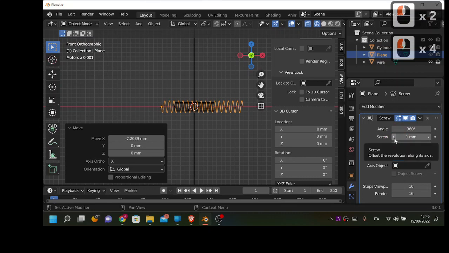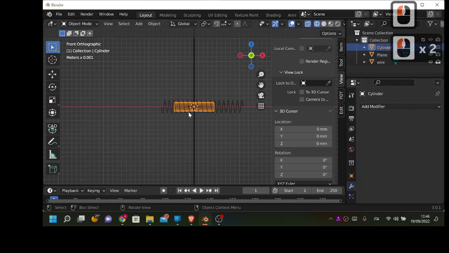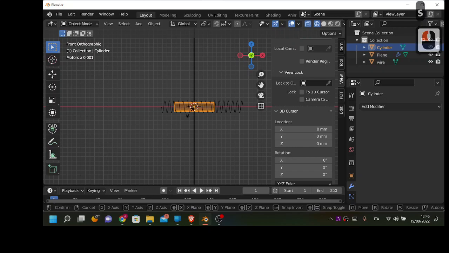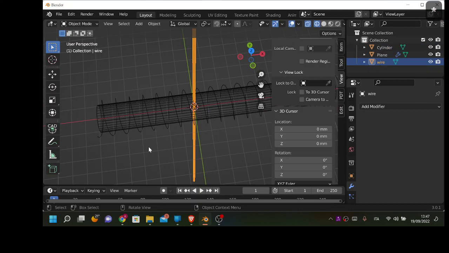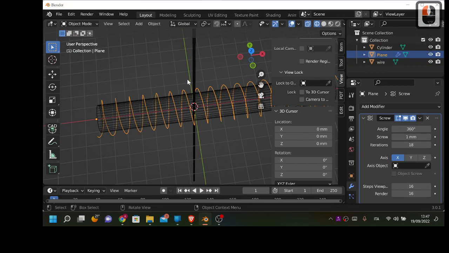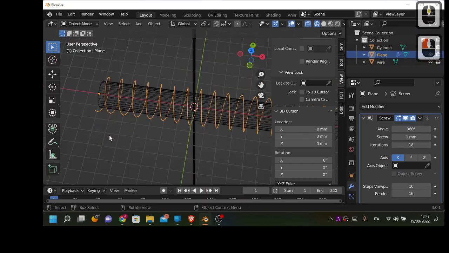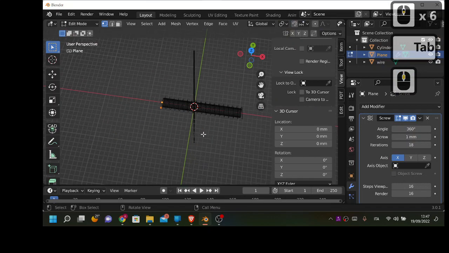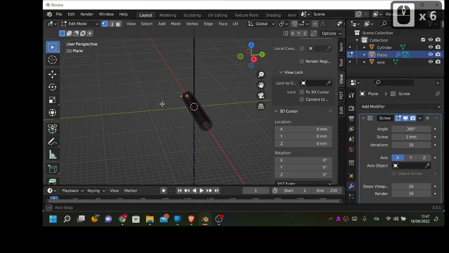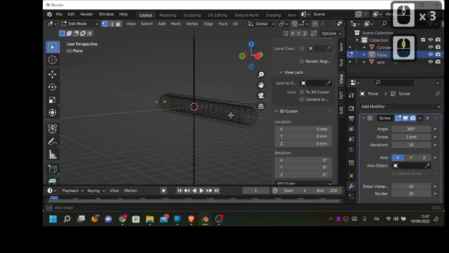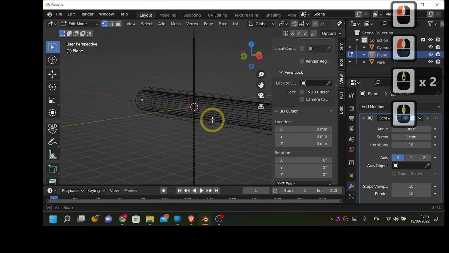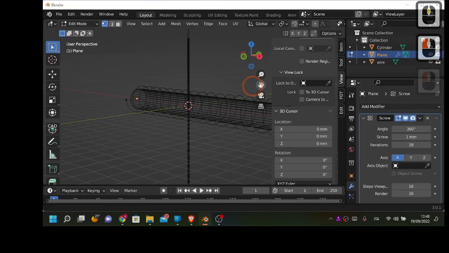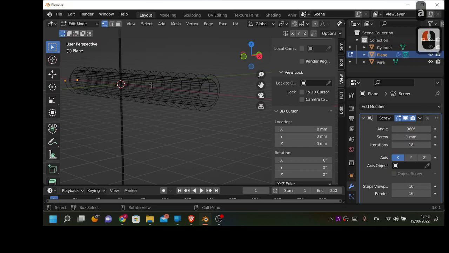Okay, and then increase this one, increase along the X axis. So now I have something, so I can take this and this, go to edit mode. I think I can do this. I am not sure, it depends. Okay, so let me just check this one. Maybe.